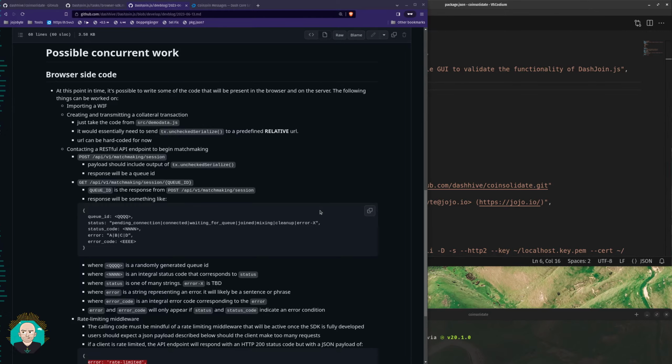Contacting a RESTful API endpoint to begin matchmaking. Payload should include output of unchecked serialized. Response will be a QID. So matchmaking session QID is the response, and their response will be something like QID, status: pending connection, connected, wait for Q, join, mixing, cleanup, error X.